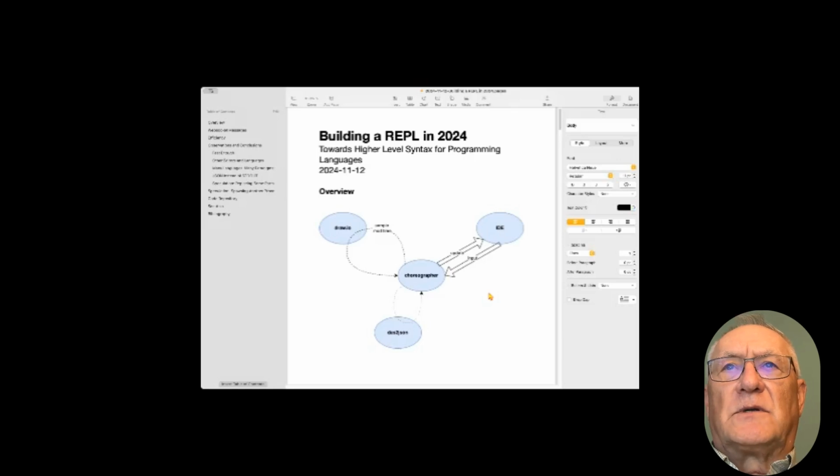I'm going to talk about building a read-eval print loop, a REPL, using modern technology. This document is a snapshot of the current experiment. The blue ovals are sub-processes, and the hollow arrows are WebSockets.